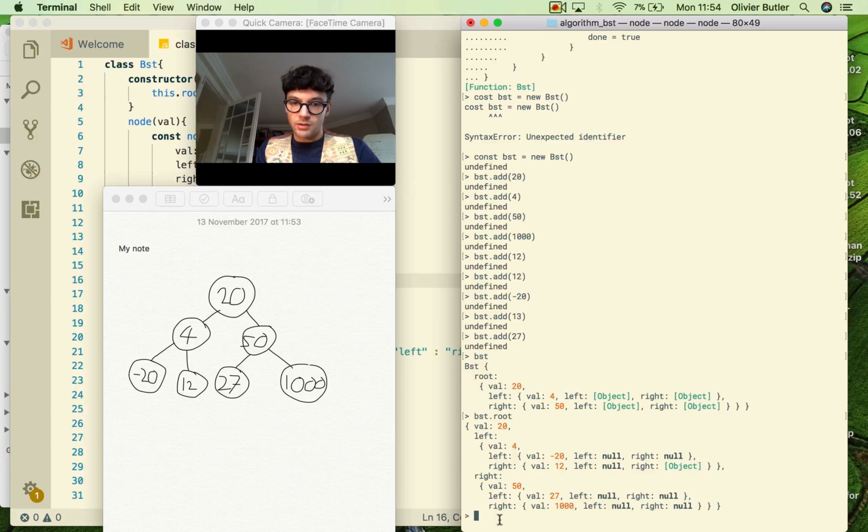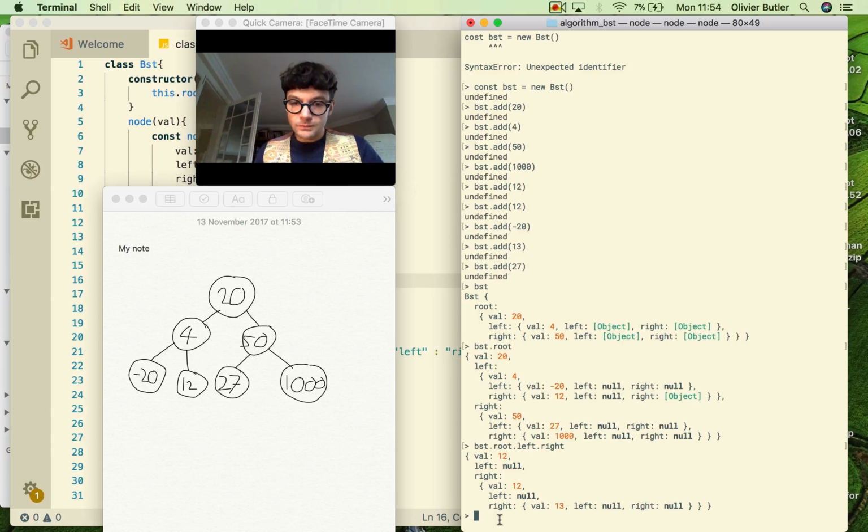So now what I want to see is bst.root.left.right. And I can see that coming off 12, we've got nothing on the left, and then on the right, we've got 13. So let's put on the right there, we've got 13.